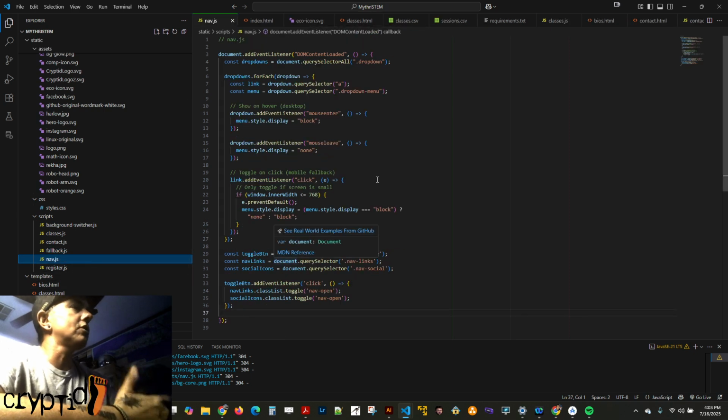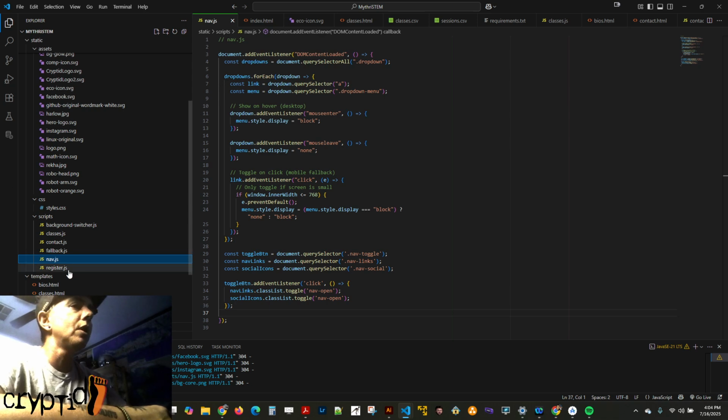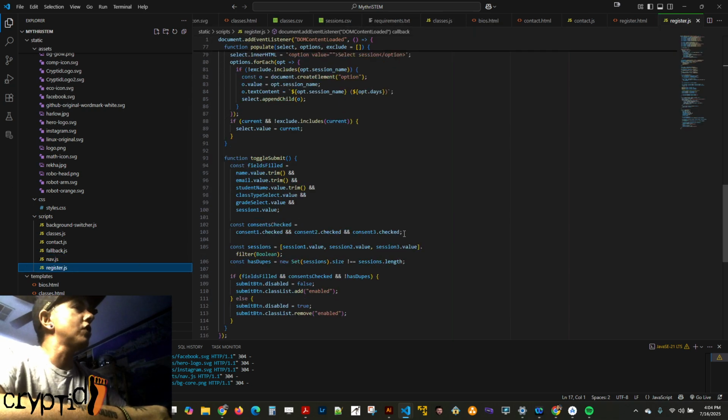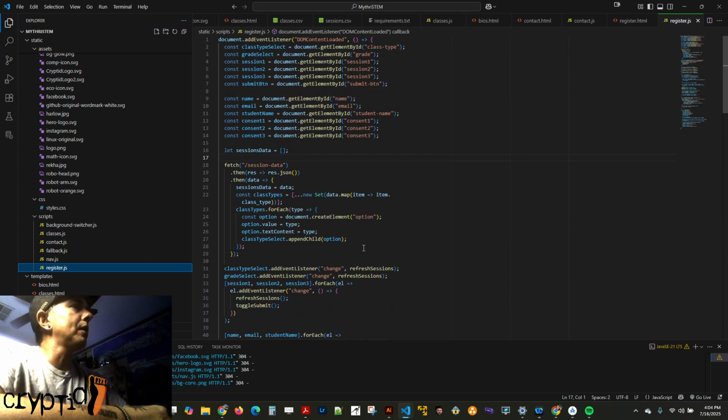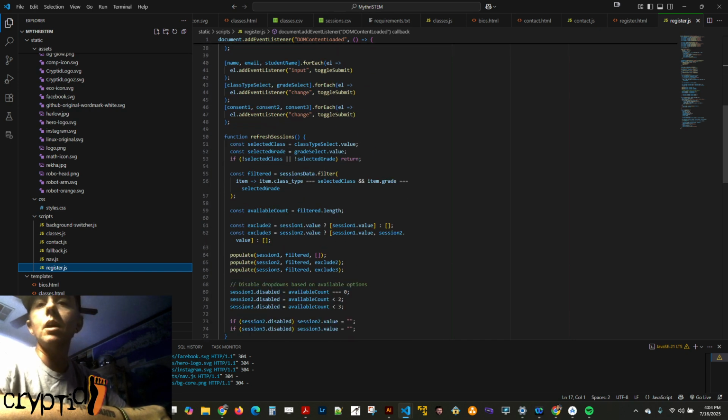Nav.js, this is just pretty standard navigation menu logic. It also helps with the mobile responsiveness, flipping the nav menu into a hamburger when the browser window is smaller, like on a cell phone. And then registration, again, dynamically populated via CSV. The user can only select classes that match the age group for the child they're registering for. So that logic is contained within here.